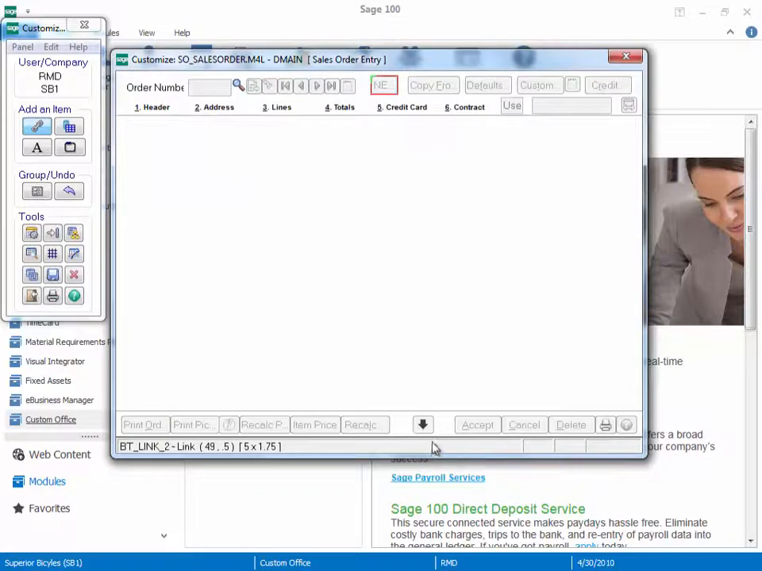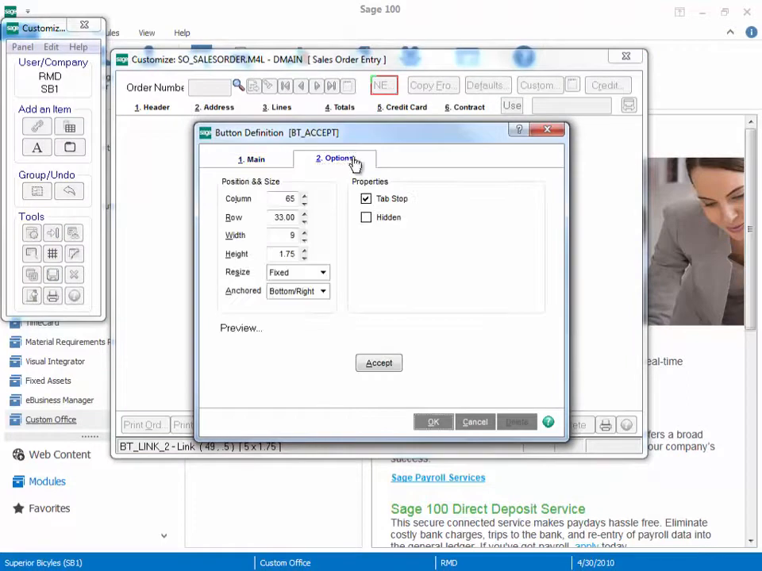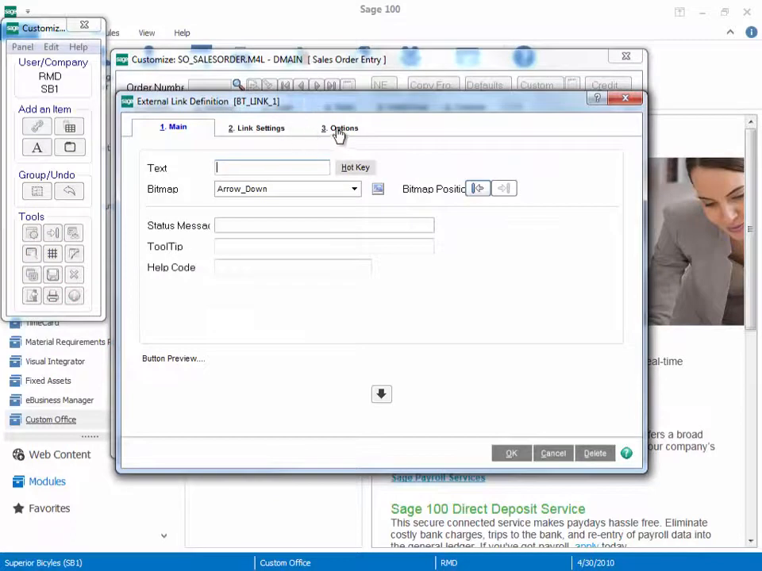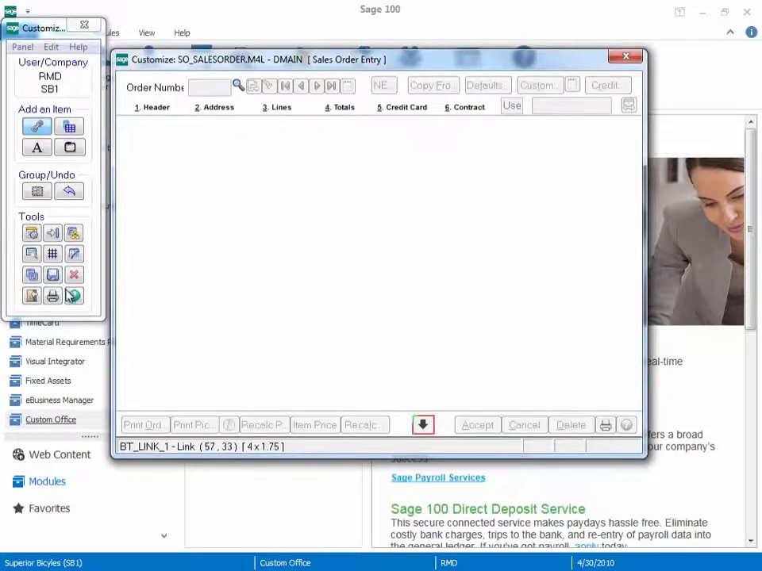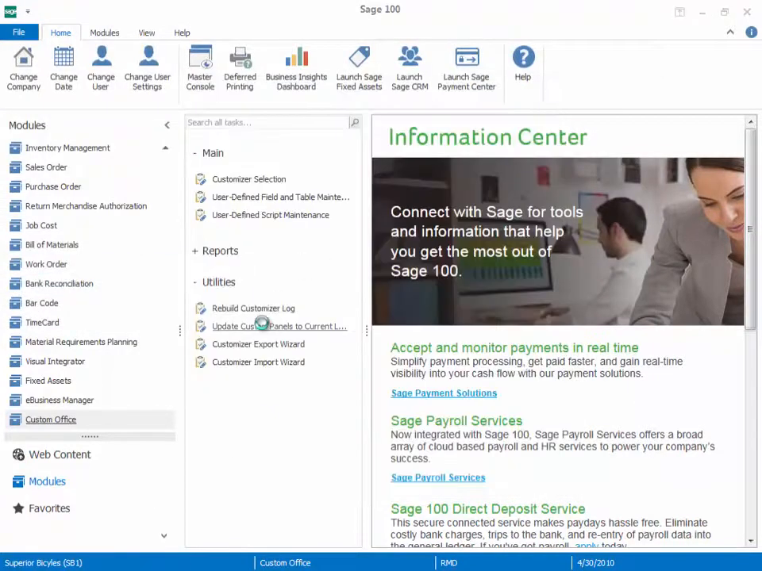Now I also want to make sure that the arrow changes. So let's see how the Accept button is configured. And it is fixed but bottom right. So let's make sure that this is going to move appropriately with the other buttons: fixed, bottom right. And let's see what that has done. We'll update the panels.